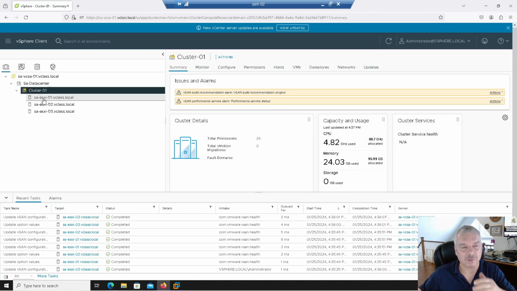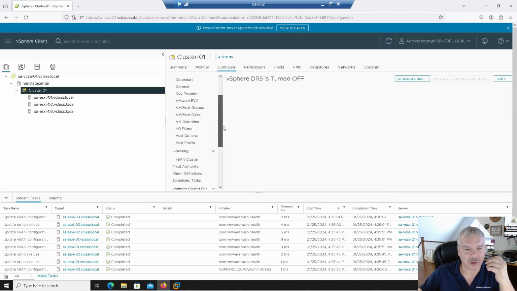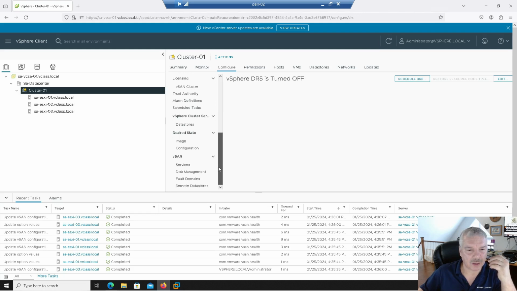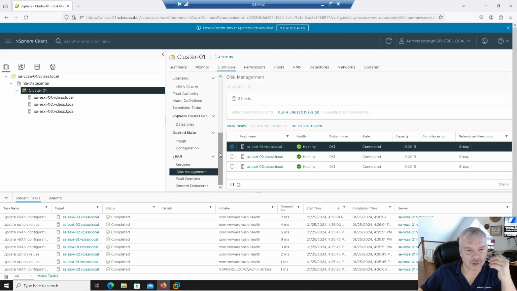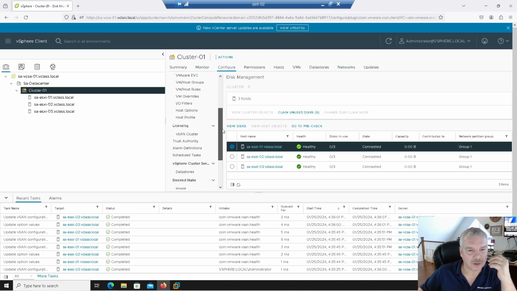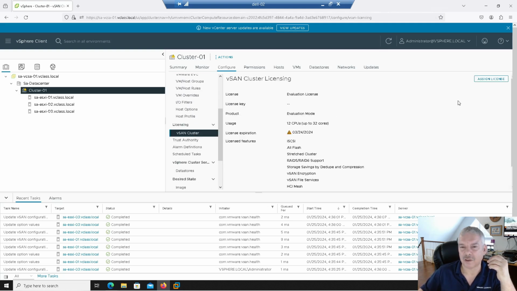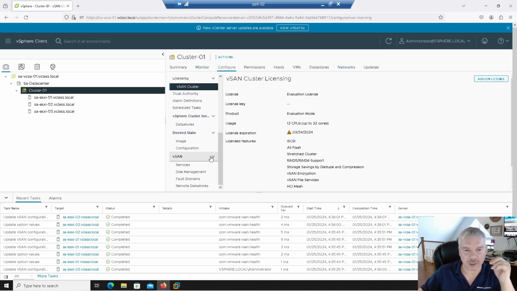Okay, so let's go into configure. Let's scroll all the way down to disk management under vSAN. By the way, I can go into licensing, the vSAN cluster, and I can assign a license. Right now I'm on eval mode. It's good till March 30th or March 24th, 2024. Okay, and it shows you the number of CPUs and cores. I'm in evaluation mode. Again, you would add your license here. That's one way to do it. I'm not going to worry about that. You would do that in production.